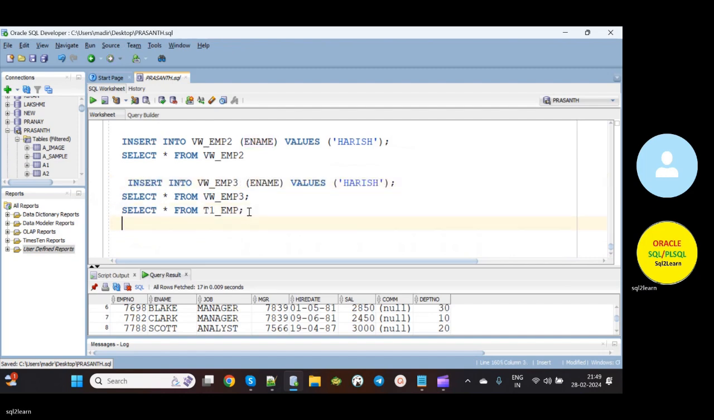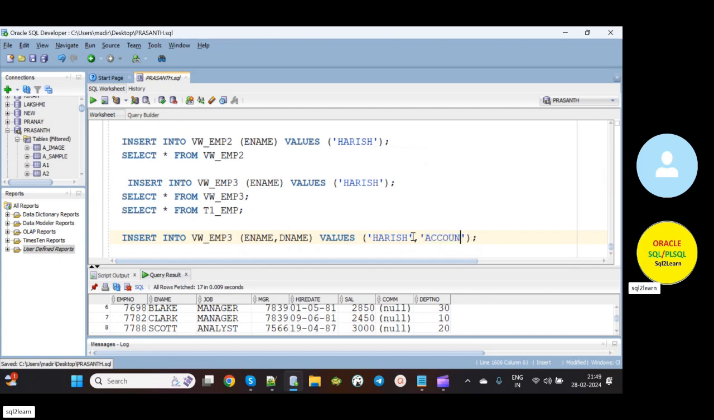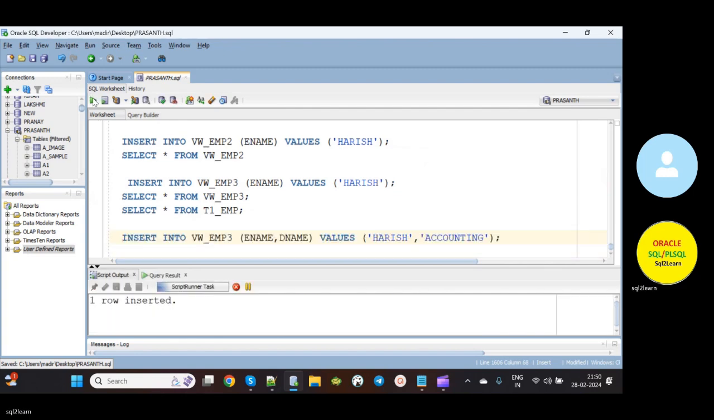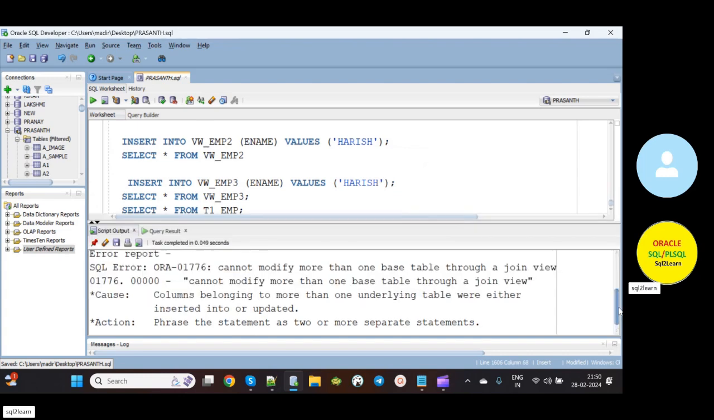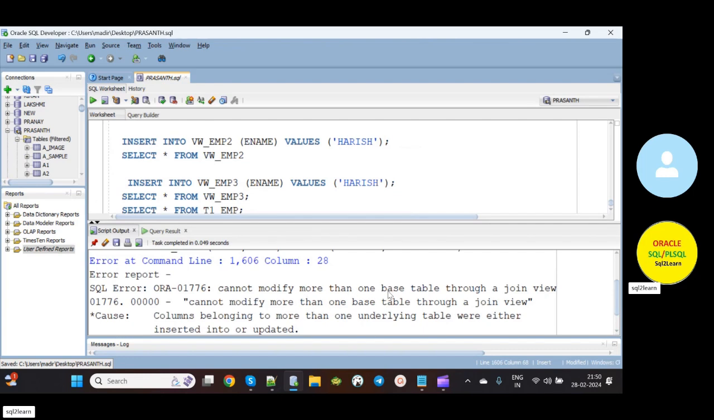But if you are planning to insert multiple columns, then what is the issue? You see. Now we have the ename column as well as another column I have taken in this view, dname. So now Harish and something like a department name, so accounting only I will take. Okay, now if I insert, see now you are getting an error saying that more than one base table through a join view. So it is not possible.